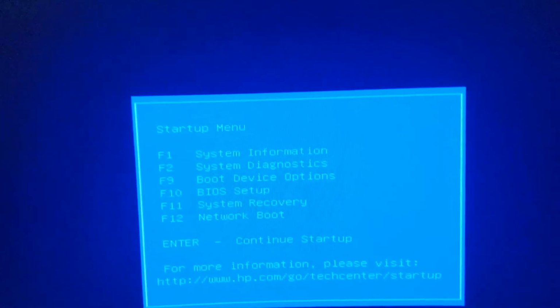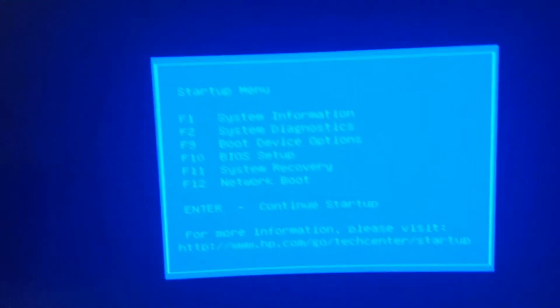And that's all there is to it. From here you can change your BIOS options, reboot from another hard drive and more.